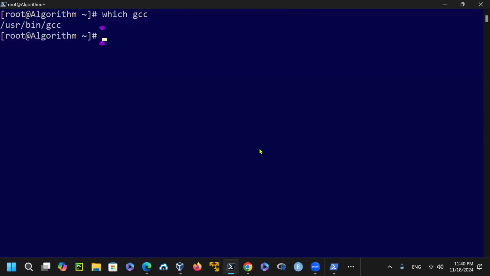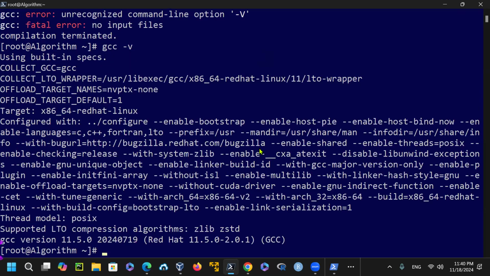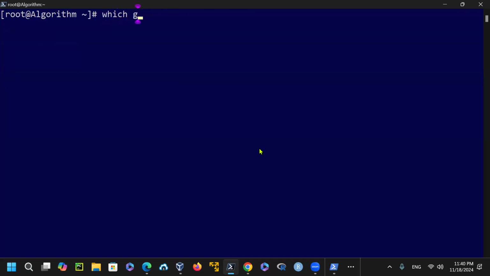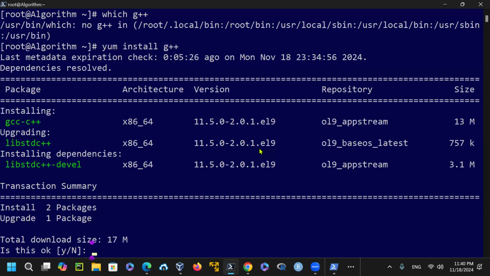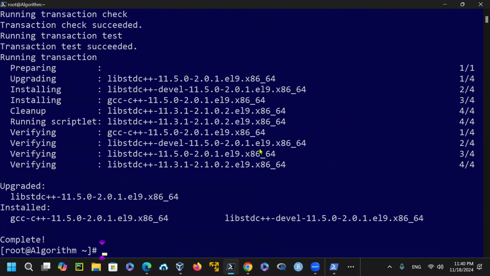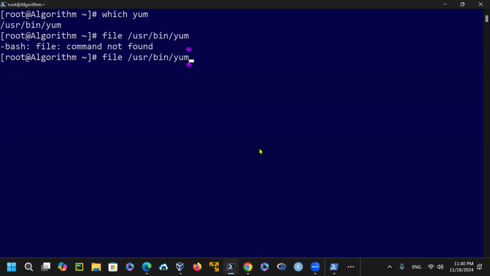Which GCC? Now it's installed. gcc --version will give you that, or gcc -v will give you that. Which g++ for C++ is not there. And instead of DNF, I could use yum also: yum install g++. That's equivalent to running DNF, because at this time yum is a symbolic link to DNF3. So file /usr/bin/yum is a symbolic link to DNF3.